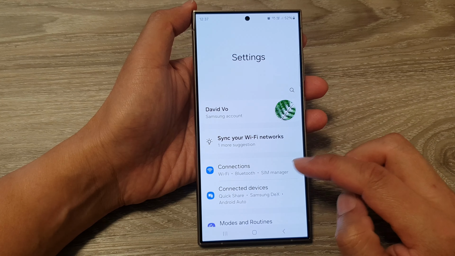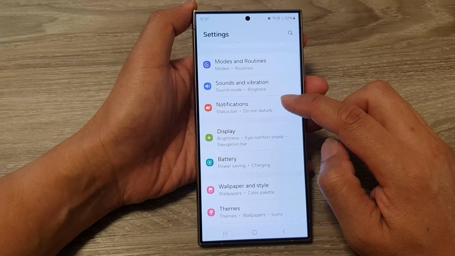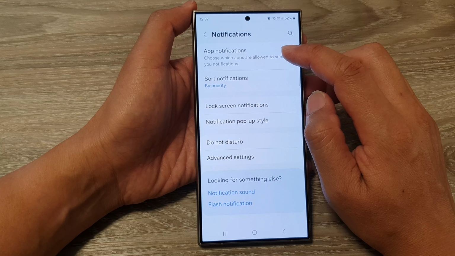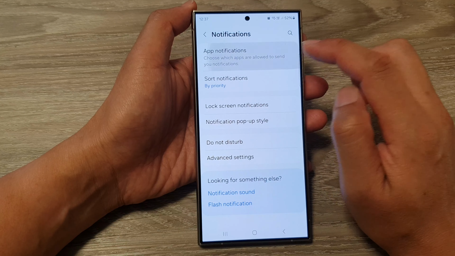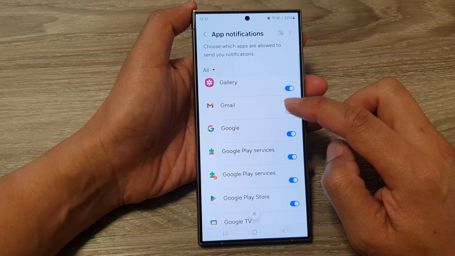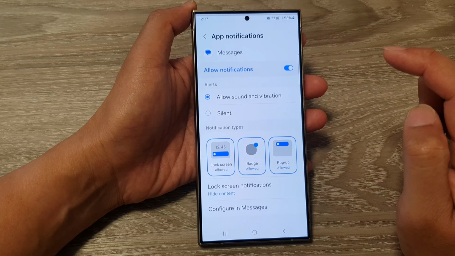Next, in the settings page, we then scroll down and tap on notifications. After that, tap on app notifications. Then in here, go down and tap on one of the apps. So here I'm going to tap on messages.